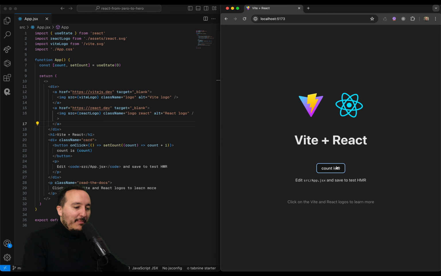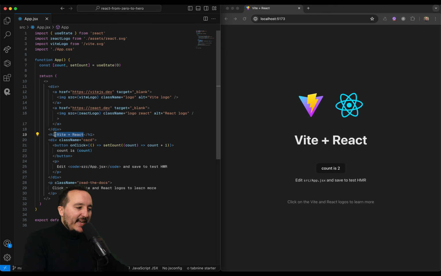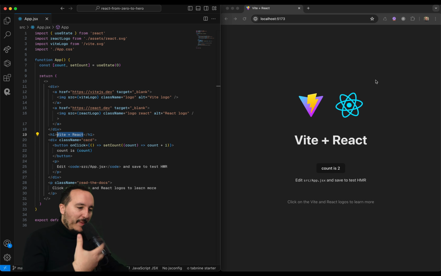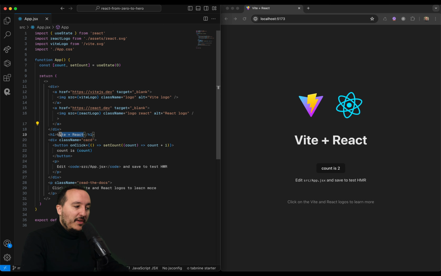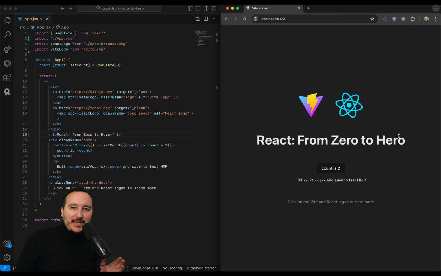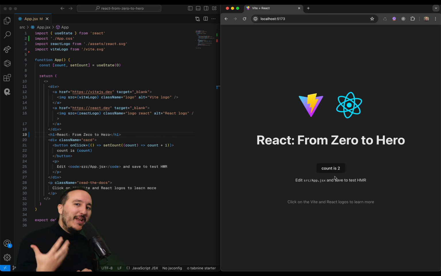Here I'm going to click again 2 times, but this time I'm going to change the title. And you will see that React will immediately reload the page automatically. It's not going to be mandatory for me to come back here and reload the page to see the changes happening in the HTML. So if I type React from 0 to hero and then I save, look at this, automatically my page has been updated. I didn't need to come back to the browser and reload the page.